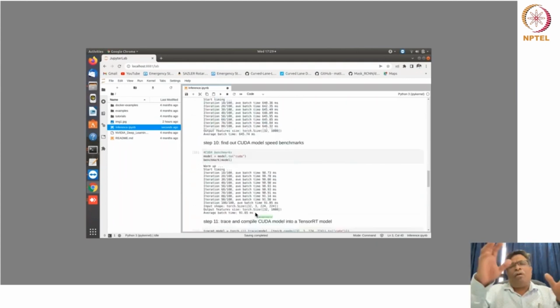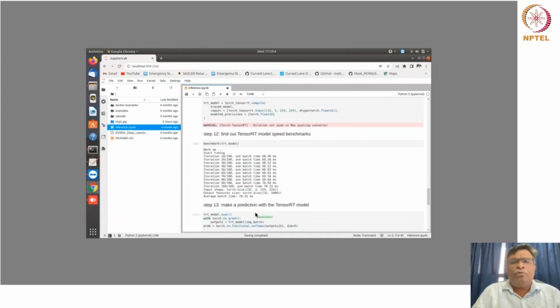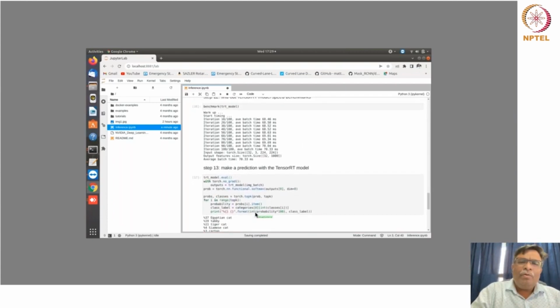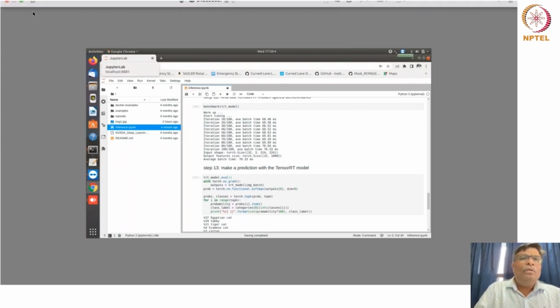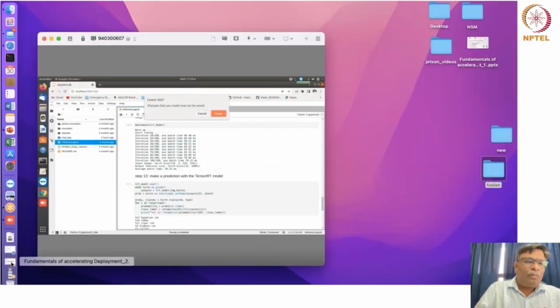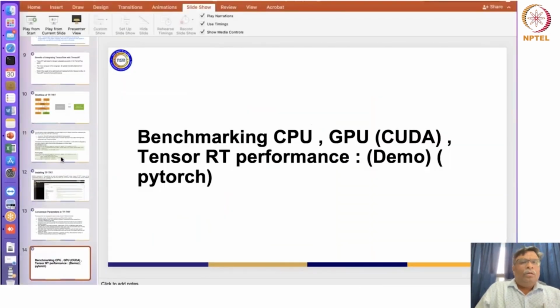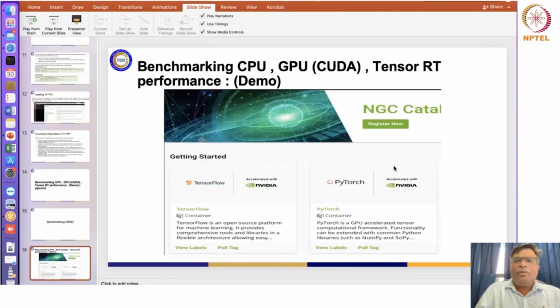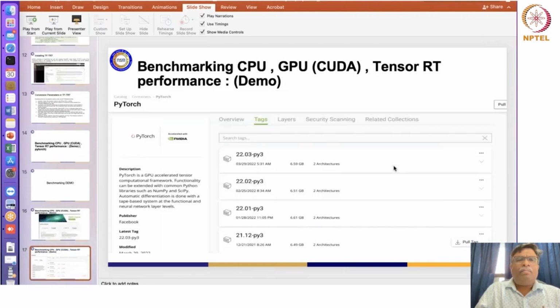Yesterday we were talking about how even with reduced precision you get almost the same thing. There's nothing much of a difference here. So this is what we thought we'd show you first. Now that we have done the benchmarking demo, let us try to understand step by step how we have done it.